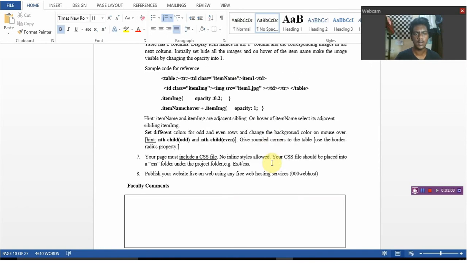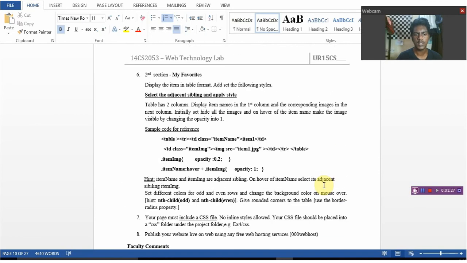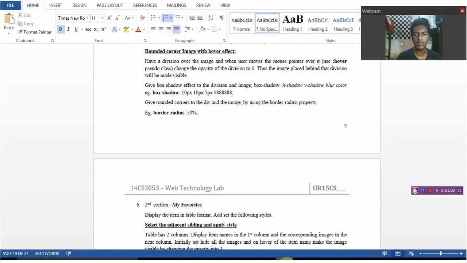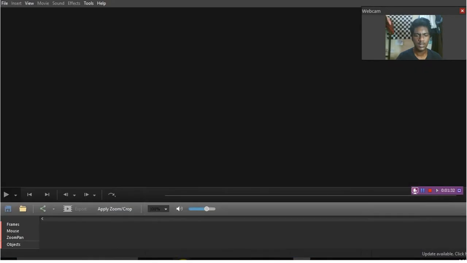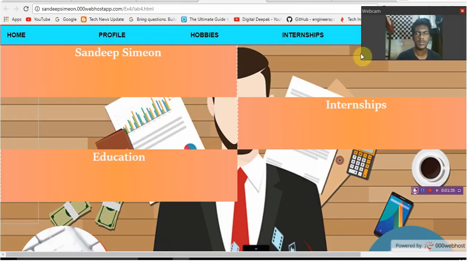And then the hint for this is we should use nth child, nth child odd and nth child even, so that we'll get the images, like odd images will be in one color, even images in another color, and we can give different code for nth odd and even. And then we should also include a CSS file, and I have made a project on this. This is my fourth experiment project.